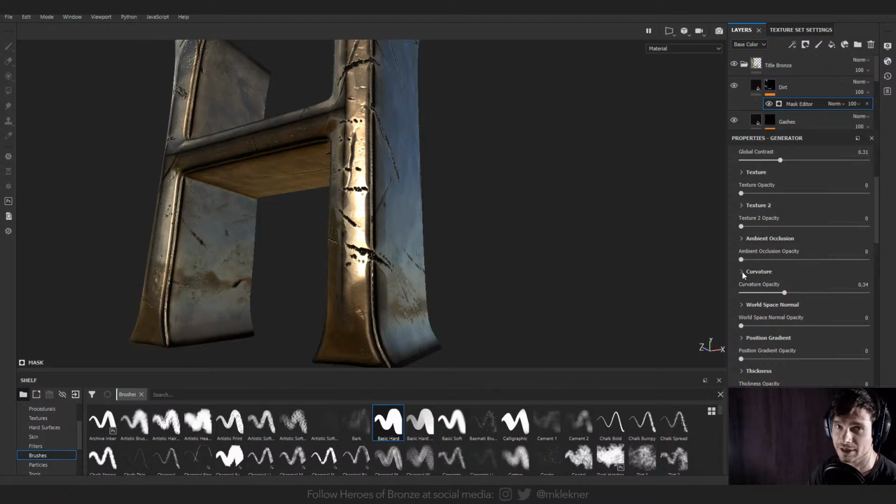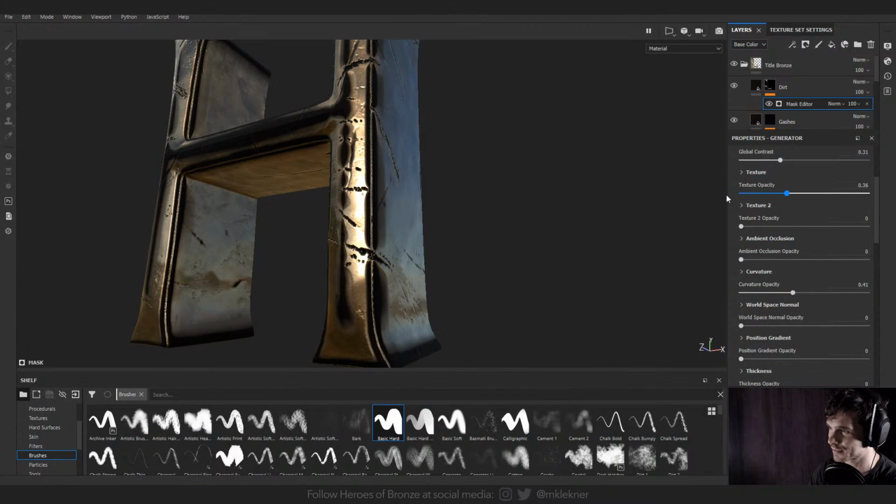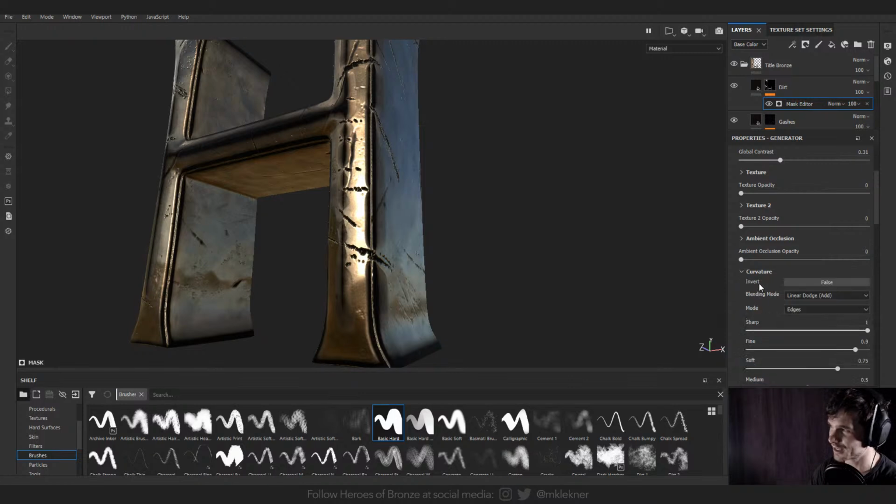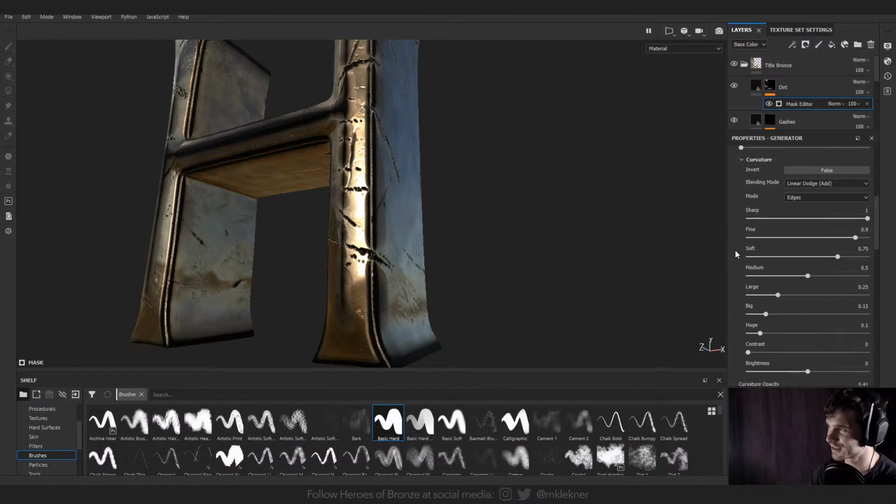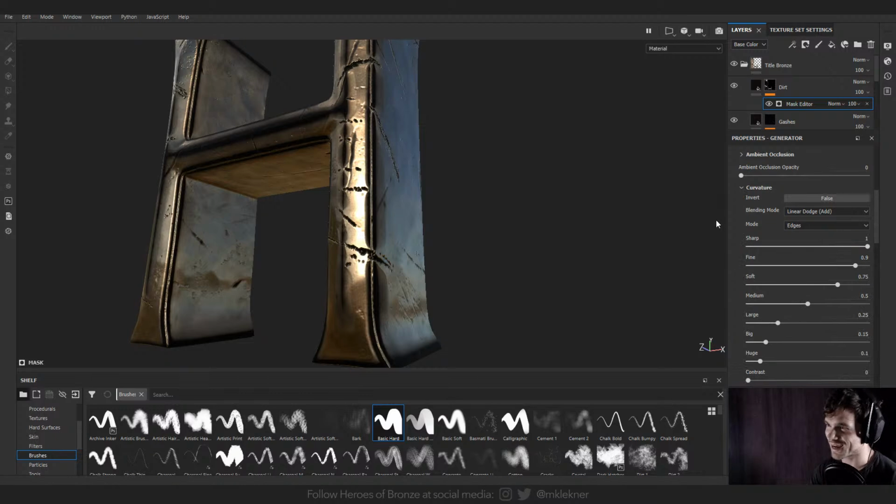One thing that I never noticed when I started working with Substance Painter is, of course, I knew about all these sliders here, these default sliders. But I didn't notice that there's this little arrow here. When you click it, you have all these options for curvature. So yeah, here you can basically adjust anything.